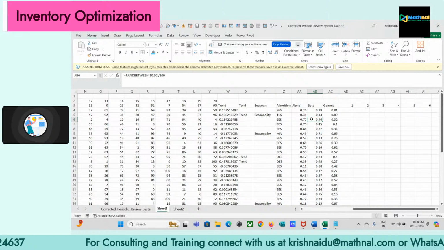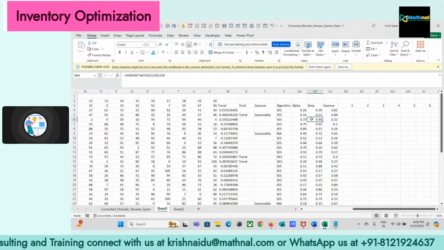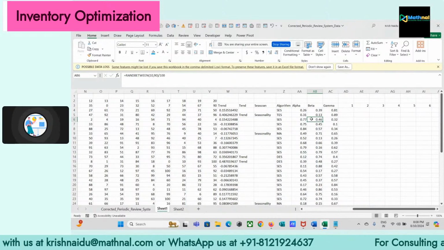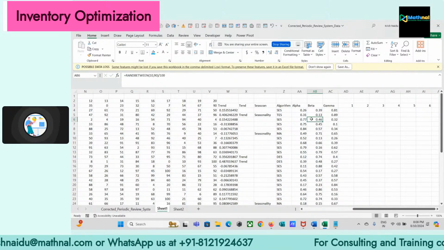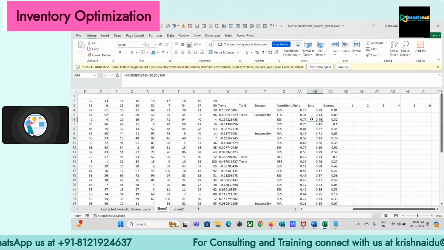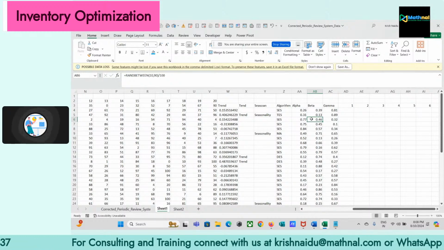Generally, we can create a grid of alpha, beta, and gamma with various kinds of simulations, and that grid will integrate with the formulas, and we can actually get the best alpha, beta, and gamma, which generates the lowest error. That's how we can generate it. We can optimize the alpha, beta, and gamma in big models.